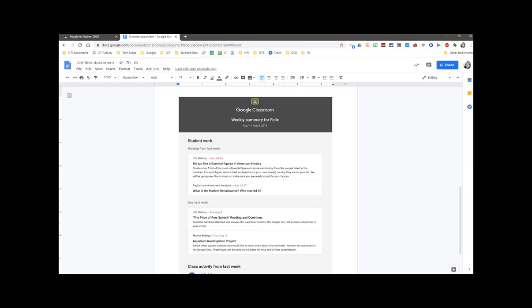Guardians cannot see inside of a Google Classroom or access any work. Guardians can also opt out of receiving these notifications at any time.